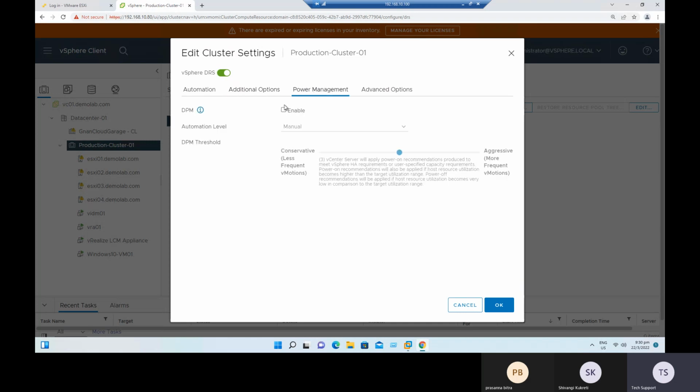And power management, we discussed. If you want to enable power management, we can enable it, but this feature is only useful if your hosts are running with under-usage. Currently we have only four ESXi hosts, so we don't need this feature, but we know the concept of how power management works.